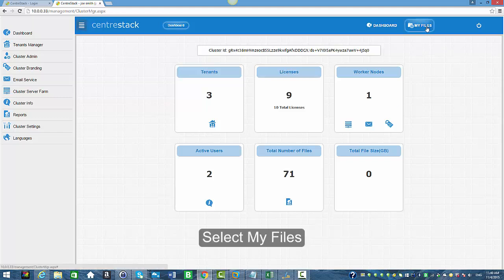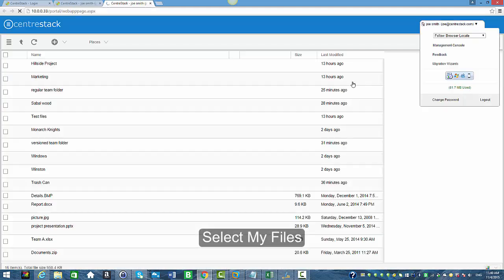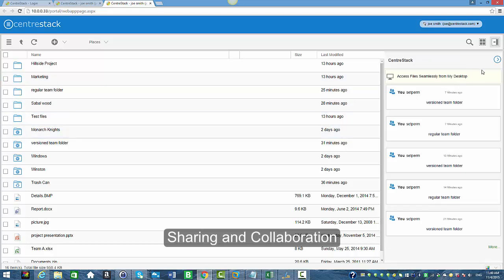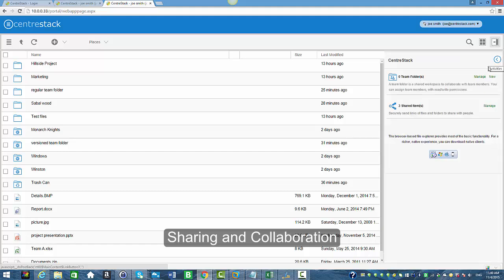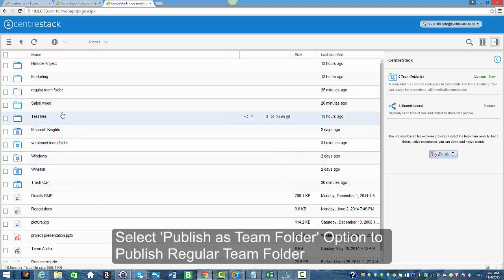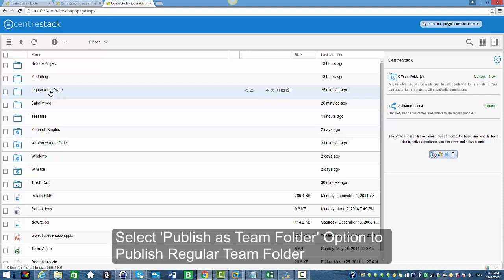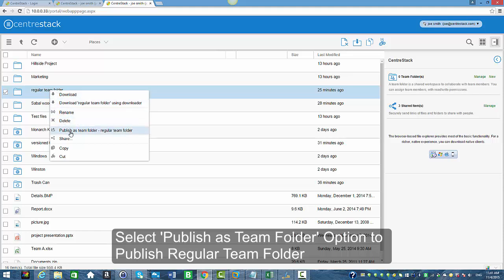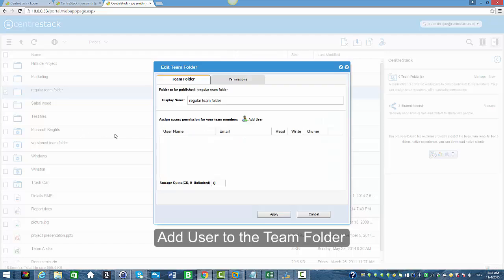We're going to select My Files, and in the web portal, on the top right arrow, you'll see it says Sharing and Collaboration. And when you click on it, you could see we have 0 team folders right now. I've created some folders, and I'm going to call them regular team folder and version team folder just to easily differentiate right now. I'm going to right click on my regular team folder, and there's a Publish as team folder option here. And there's a button menu option as well to publish as team folder. I'm going to select from the right click context menu.